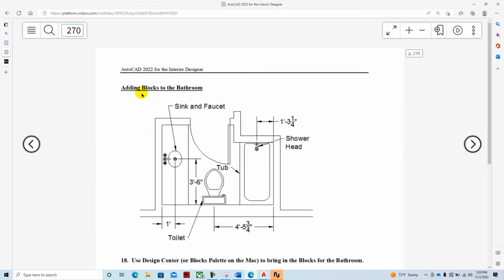Now we'll add the blocks for the bathroom. We'll add the sink and faucet. We'll offset 1 foot from the back wall, 3 feet 6 to locate that. We'll locate the toilet 4 feet 5 3/4 of an inch from this inside wall. And then we'll do the same type of geometry offset to locate the shower head.